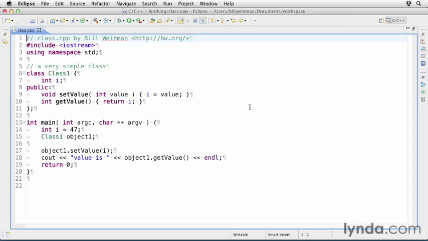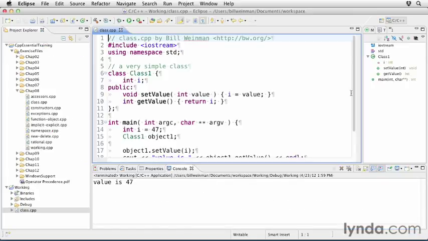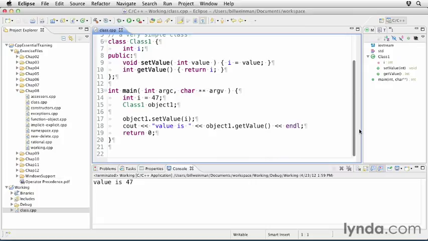It has one data member I, and it has two public function members, which are setters and getters. They're accessors for setting and getting the value of I. We declare an object of class 1. We set its value and we print out its value. And when we run it, it looks like this. Value is 47. That's exactly what we expect here.